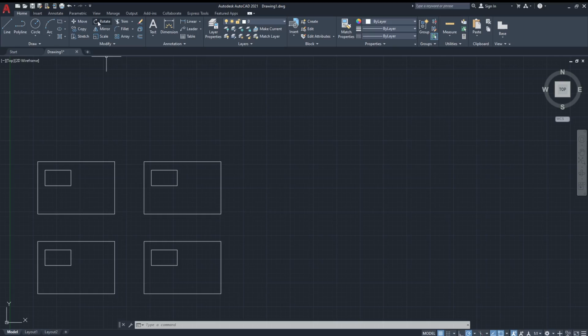Rotating is pretty much like copying or moving. The modifying section is all the same. All you have to do is pretty basic. All you have to do right now is select the things you would like to rotate. I'll select this, for example.